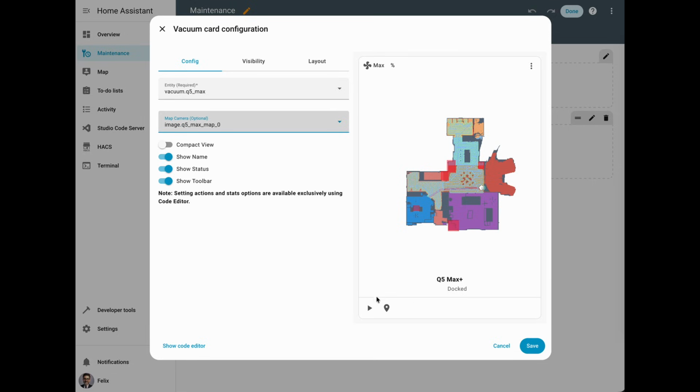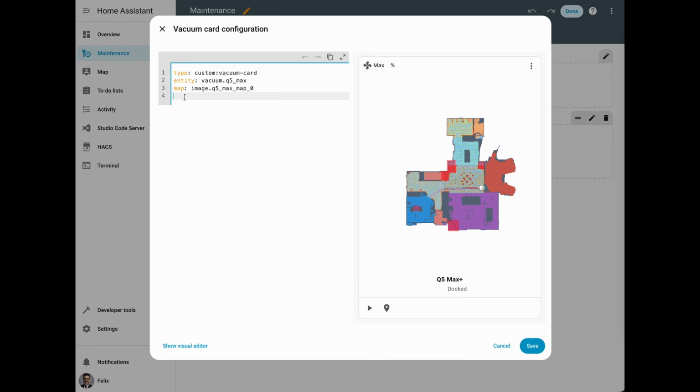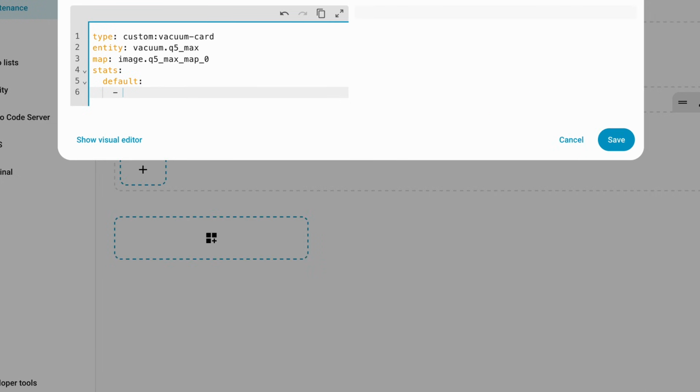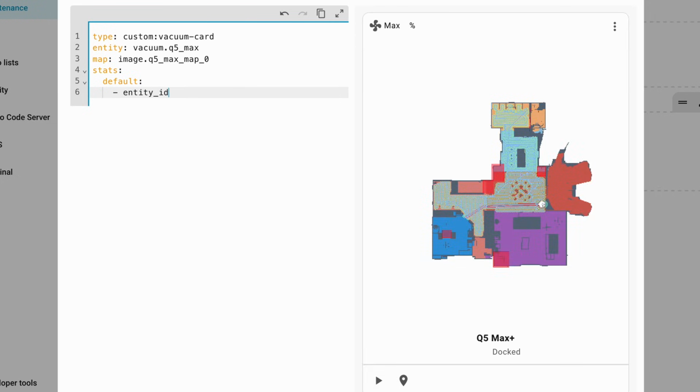For the statistics to show on the bottom, this is not something that can be done in the visual editor. We will need to write some code for this. So under Show Code Editor, we're going to type in stats, tap in for default. And now the first thing we're going to do is entity ID. And we're going to use the entity for the max filter time left we just looked up.